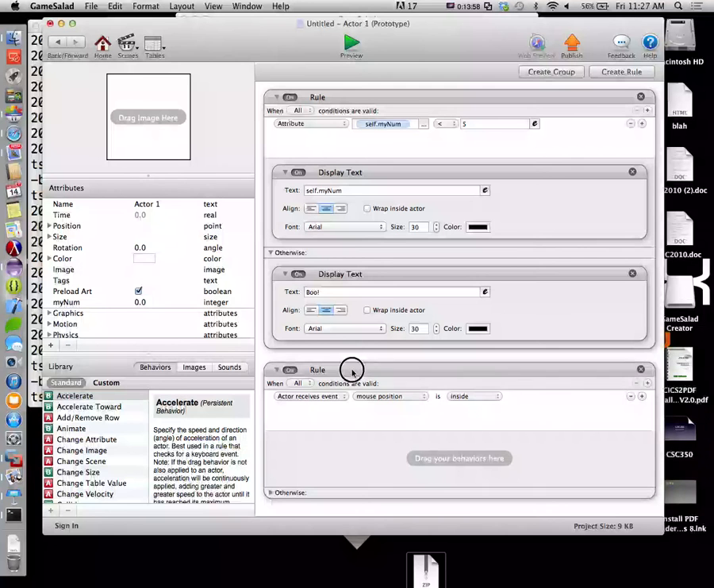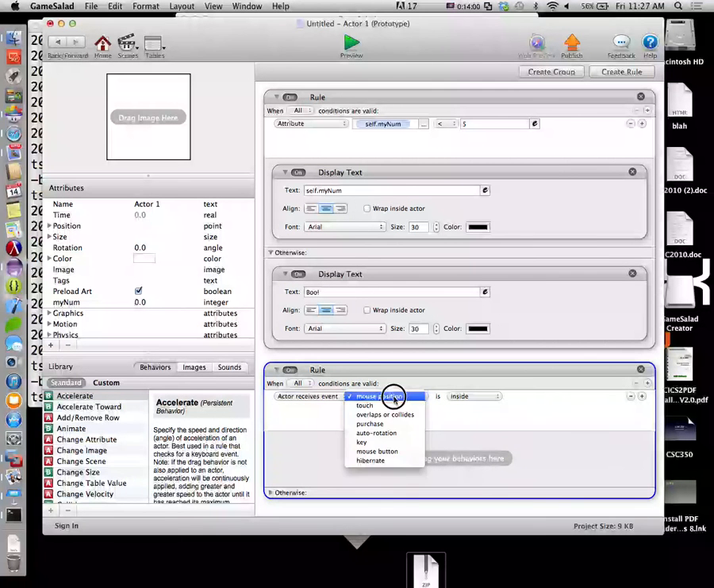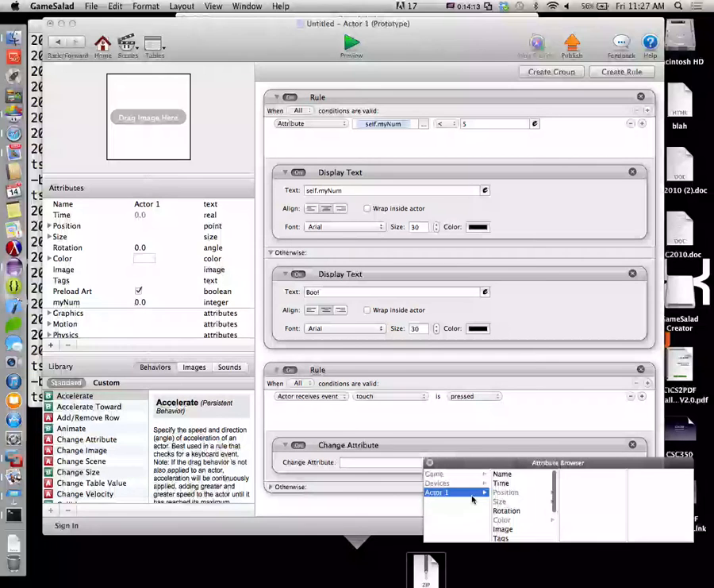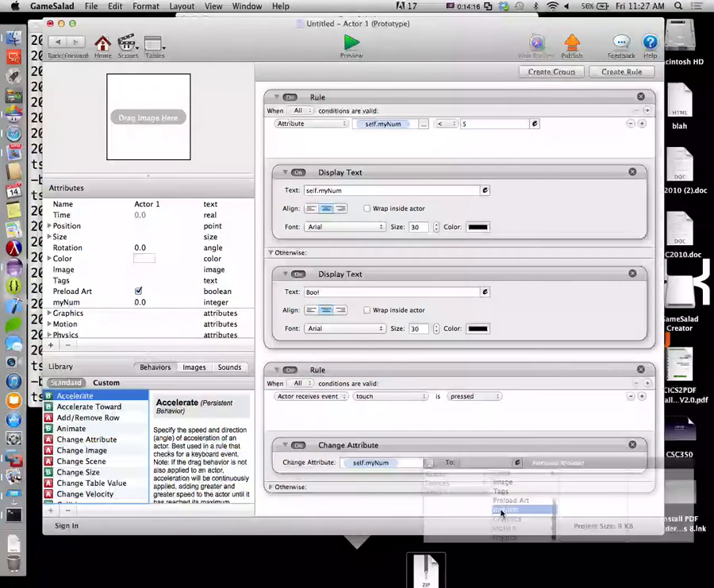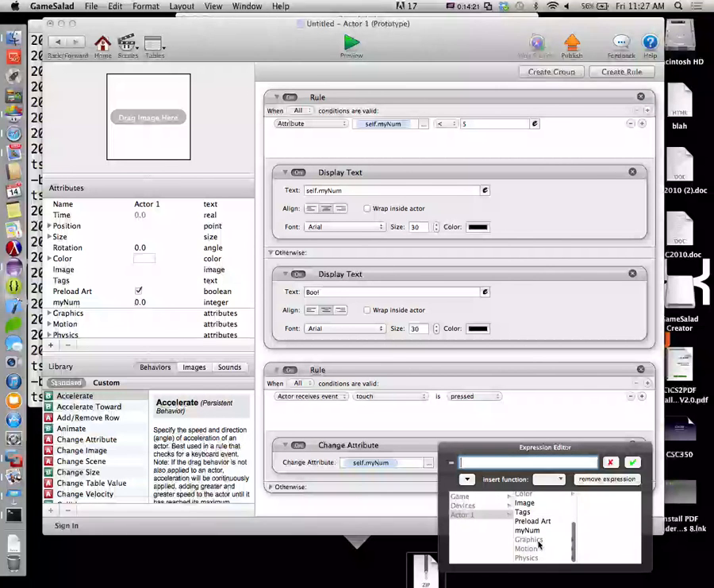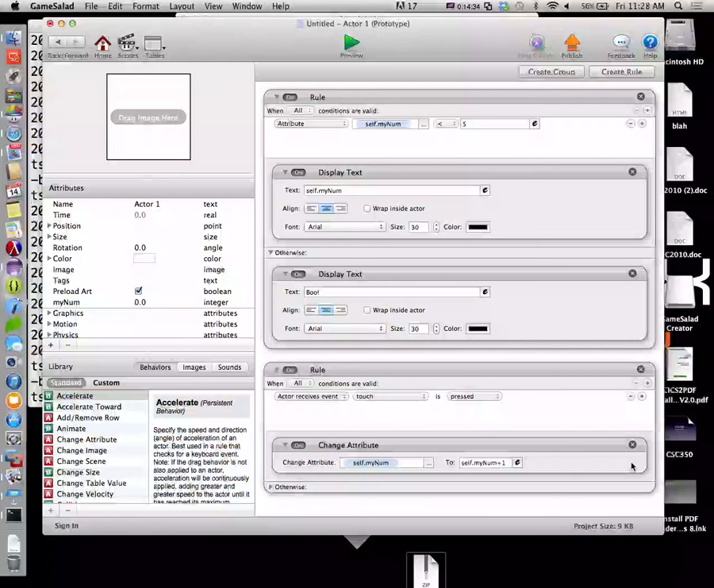So I'm going to say if this particular instance receives the event, let's say touch, we'll do touch pressed. What are we going to do? We're going to change an attribute. The attribute we're going to change is this particular actor's mynum variable to be this particular actor's mynum variable plus 1. So every single time we tap on that guy, we want it to become 1 bigger than it used to be. Make sense?